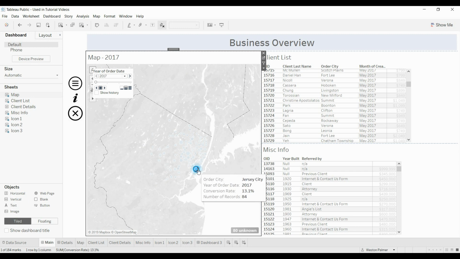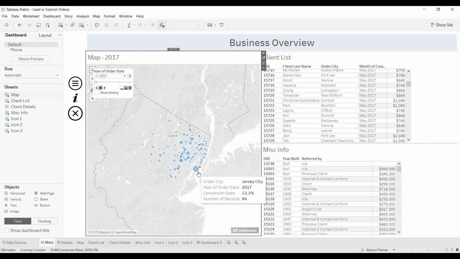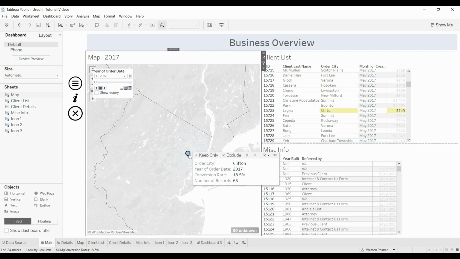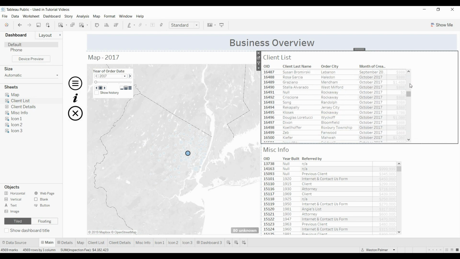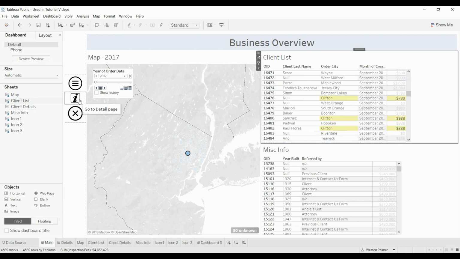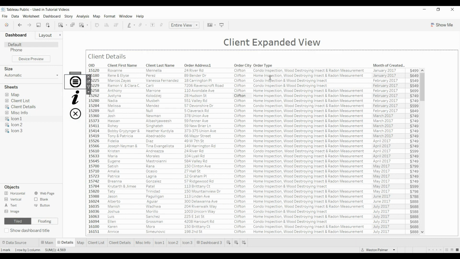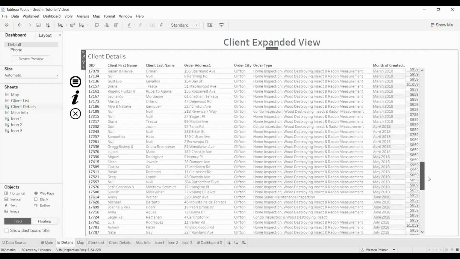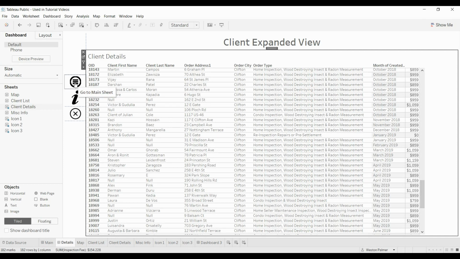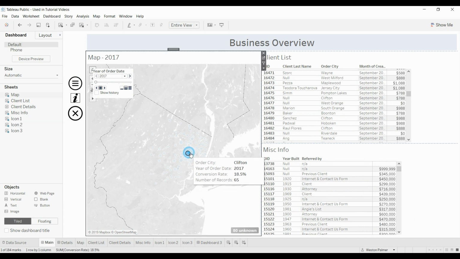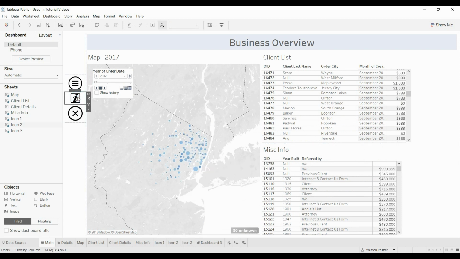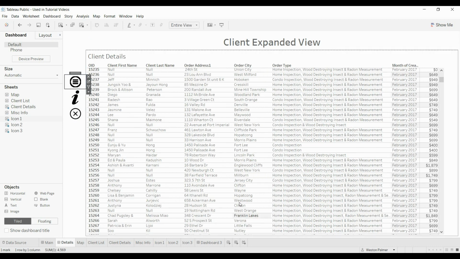So now we're going to select Clifton again. We see Clifton here. Yep, that's what we wanted to see. That's really interesting information. Now we go to the details page, and we see all the details for Clifton, not anything else. So now how do you get rid of that? Go back here, unselect it, and now if you come to the details page, you can see everything.